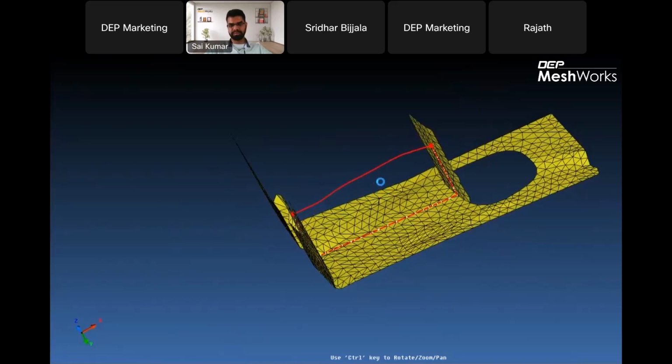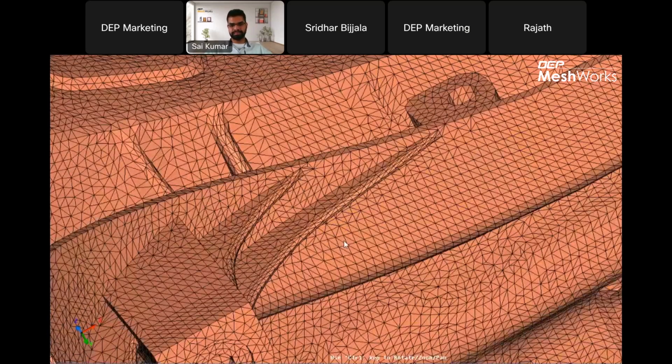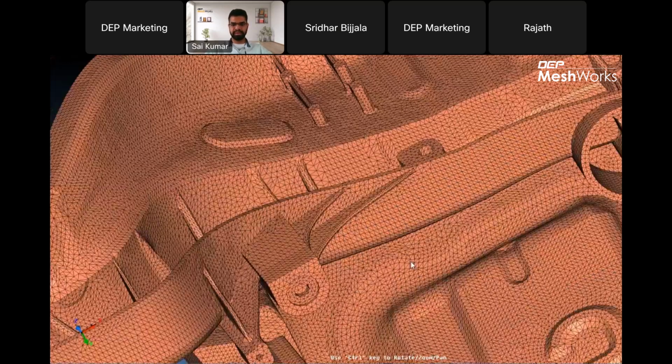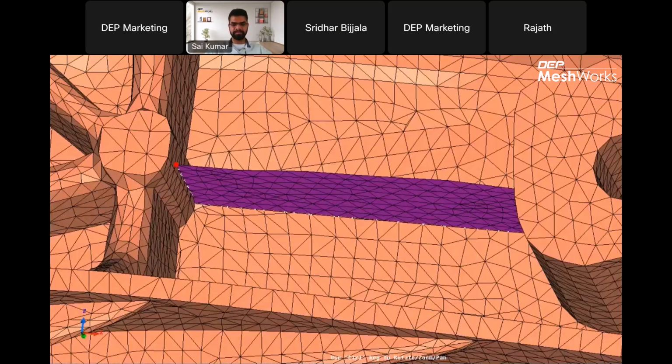If you click on preview profile, it will show how the rib will be created before confirming. You can see a shell rib has been created in between these two bosses. When you click on preview profile, you can also specify the fillet radius and number of layers, and you can also remesh the fillet. You can also specify rib thickness.